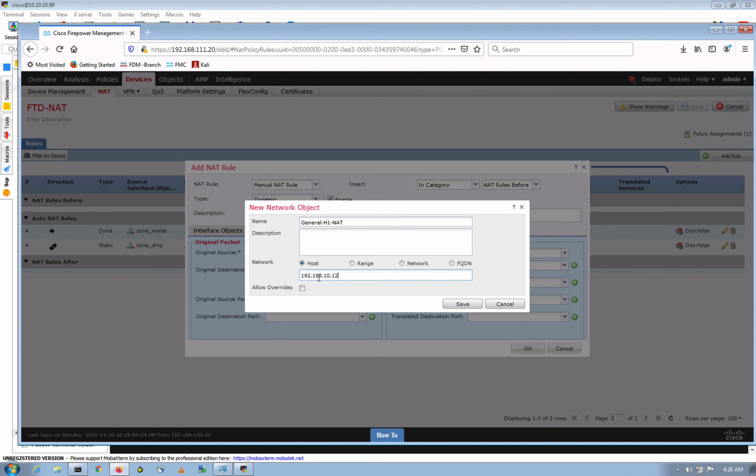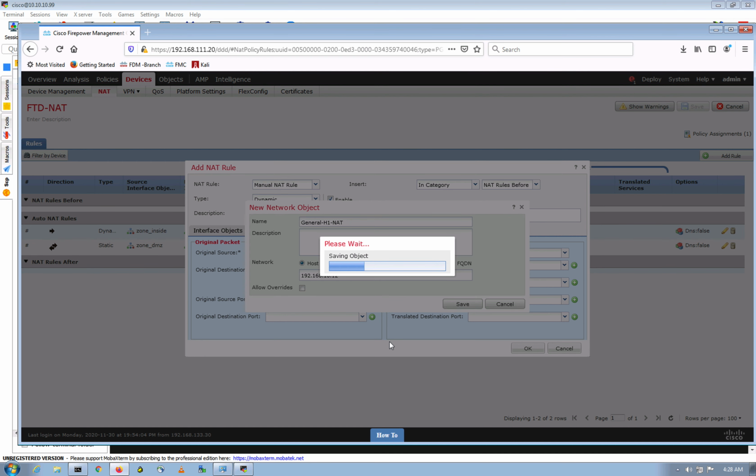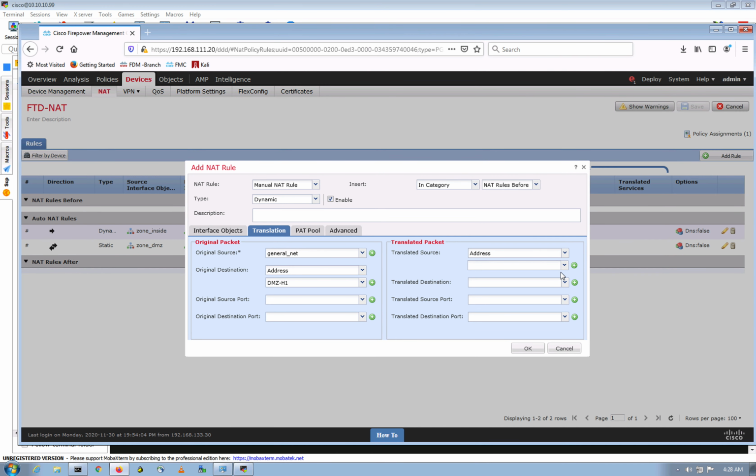Let me save this once. Let me select it here and then explain again. What it is going to do now is, when the packet is going from inside to DMZ with its actual source IP, the firewall will translate that to this one. So you get the gist of it. Here we are doing what we call a source translation.